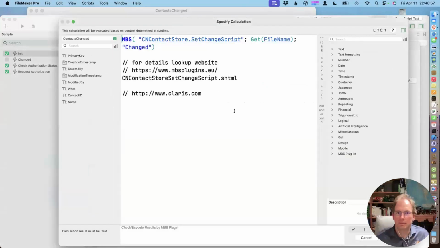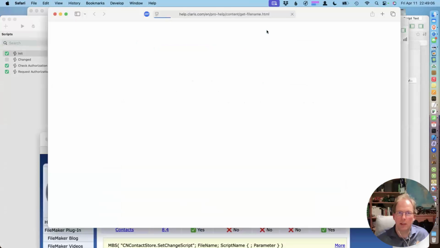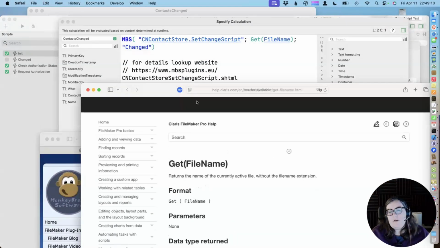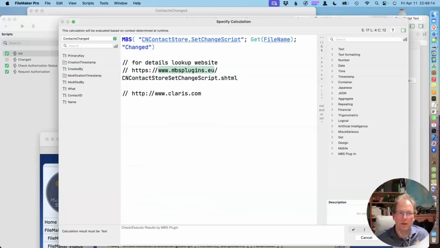Oh yeah. So this should be a clickable link, just like here our function name. You can click on it, and you can click here on the file name to go to the FileMaker help to learn about what your file name is. Those are links constantly. So I wonder why this doesn't work.